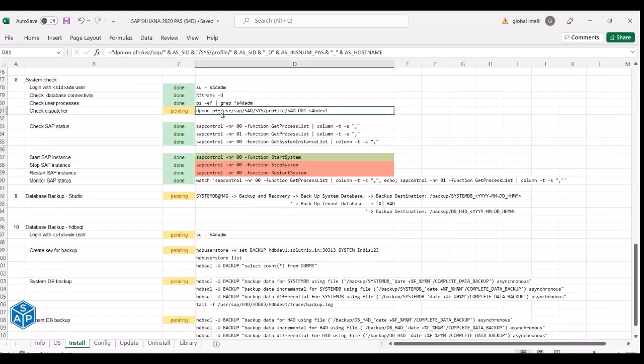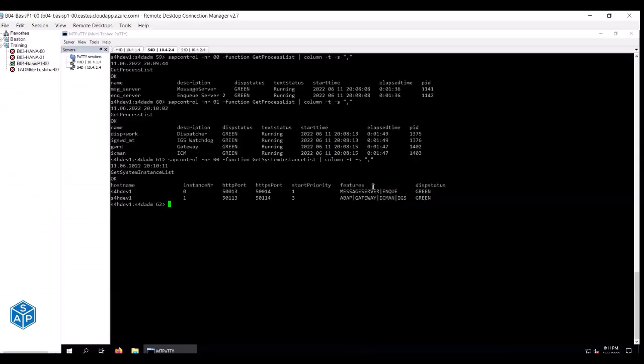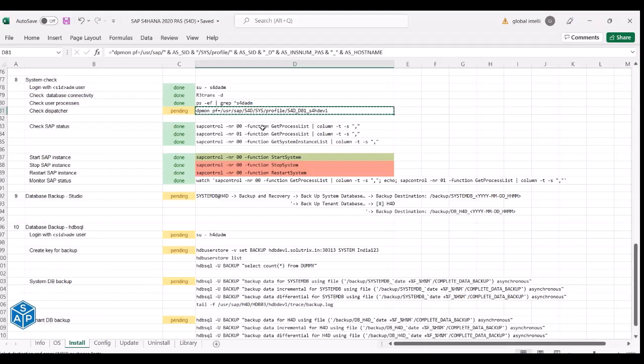Now, one more thing, if you want to check your processes which are running for your application server from your operating system level, you can use this command, dpmon. This is the dispatcher and monitor. You have to give the path of your profile. Now, what is a profile? That also we will look at in the theoretical part.